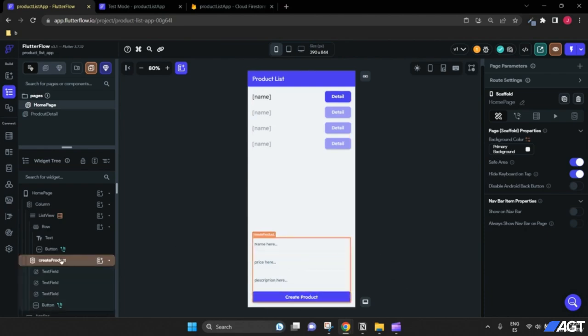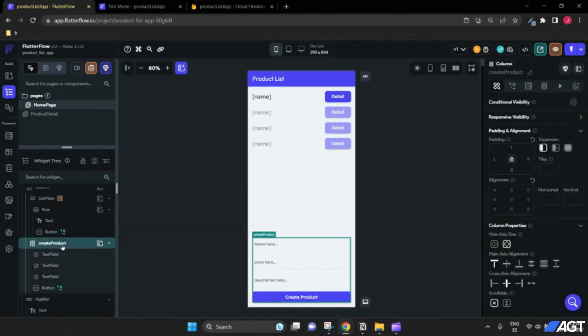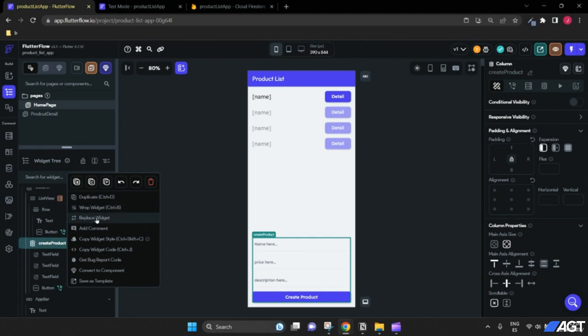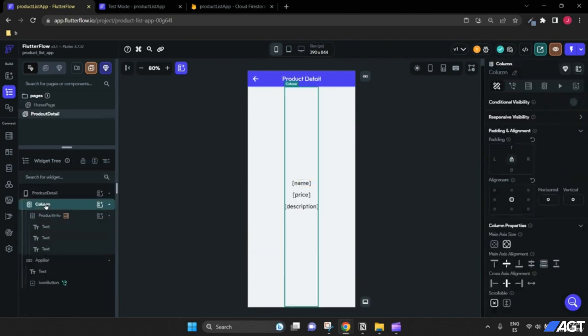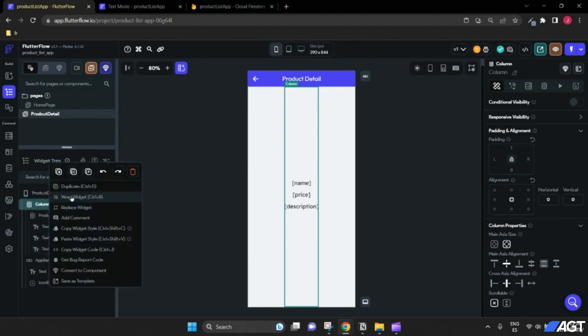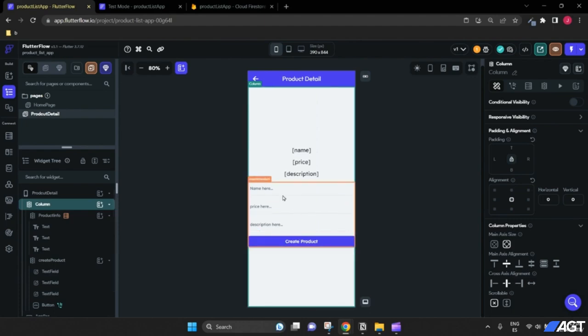Okay, so to do that, let's go to the widget tree and select the whole column, the create product column. Let's right click and then let's select this. Let's click on copy, this C where it says copy. Okay, and now let's go to the product detail and select the main column, and then right click and hit on the paste, on the P, right, paste. And now we can see that we have copied the whole widget.